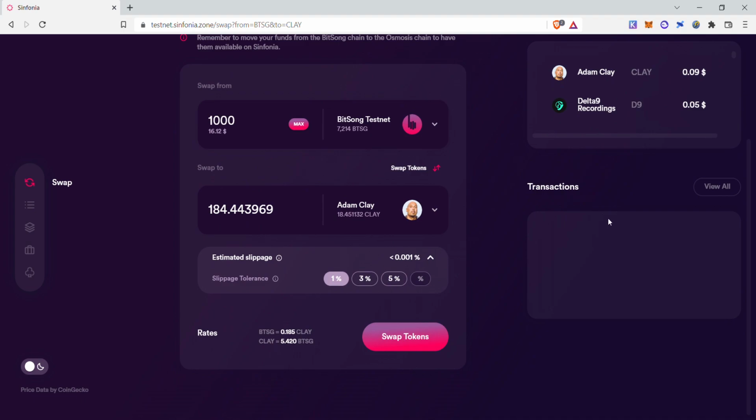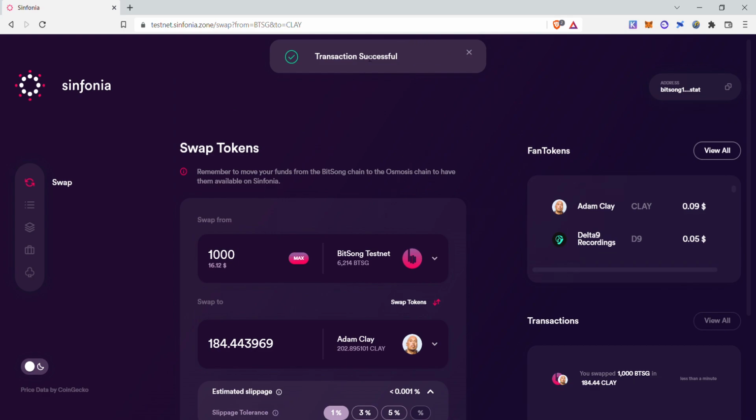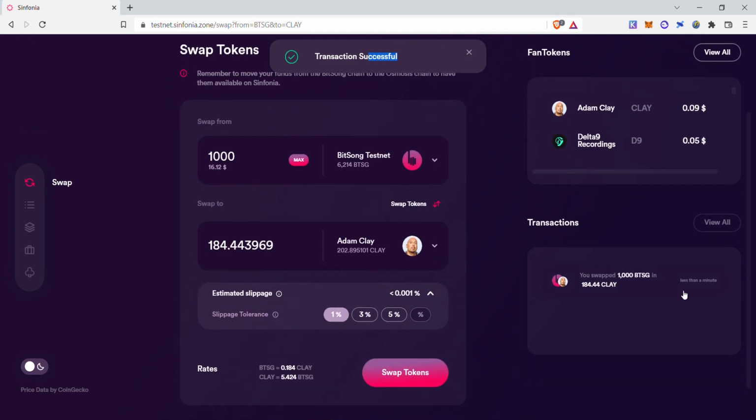Also, we have a transactions box here. As soon as we perform a transaction, we will see the transaction here, broadcasting, and then confirmed. So I go on swap, I confirm the swap with Keplr. As you might be able to see, the transaction is already broadcasting. Now it's pending. And then the transaction was successful, and we have the confirmation here that less than a minute ago the transaction was performed.